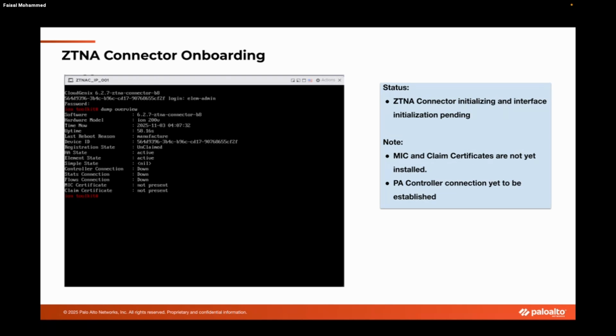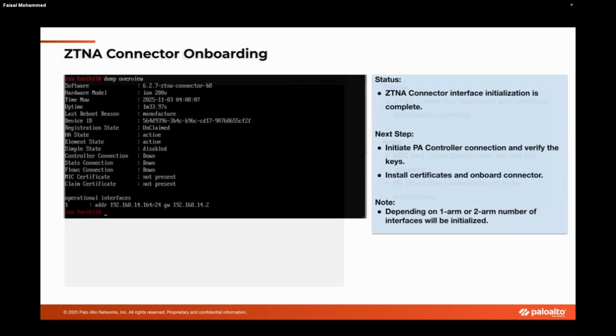So it's in a cradle state, the connector. It's yet to connect to the PA controller and configure itself and onboard. So nothing to panic. Once you see this, you should understand that I'm in this phase of the deployment of the connector. These are the things which are supposed to happen, and these are the things which it is currently trying to do. So currently it's trying to initialize its interface, and after the interface is initialized, immediately you'll see it listed under operational interface with an IP address.